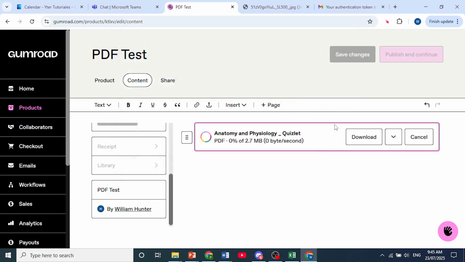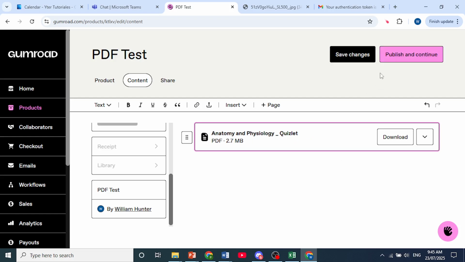And then all you need to do once this has been done uploading, I want you to come here at the top, click on publish and continue. That's literally all you have to do. Really that easy and simple.